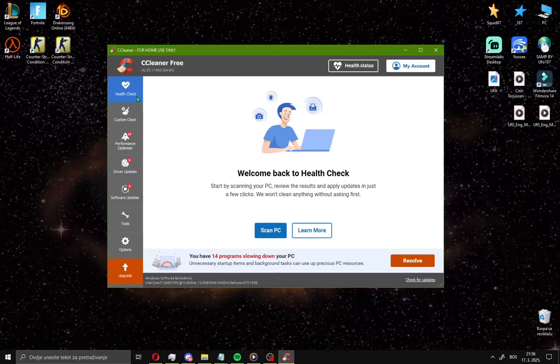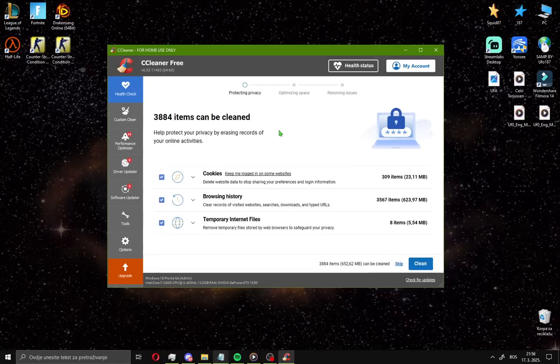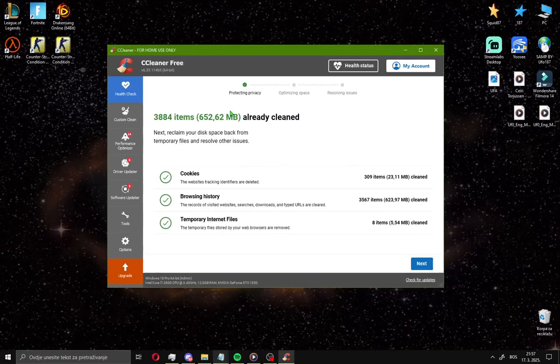In the first section here, Check-up, just go here to scan PC, click on it and wait for this. After that you will see items that can be cleaned. Make sure you check cookies, browse history and temporary internet files. You will see down here how much memory you will reclaim, and just go here and click clean. You will see the memory already cleaned, just go here, next.